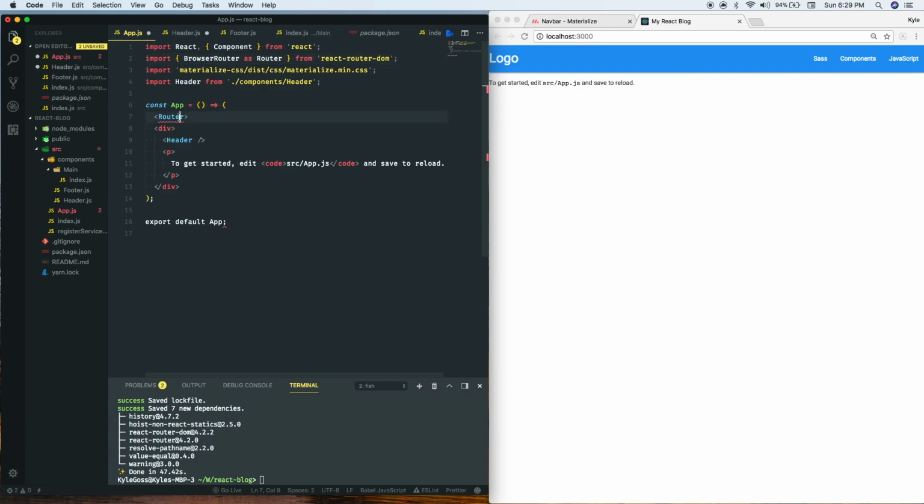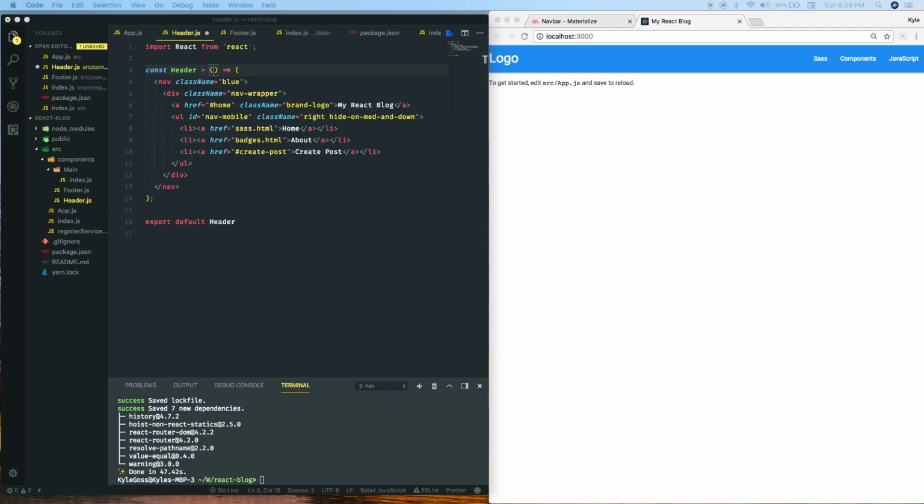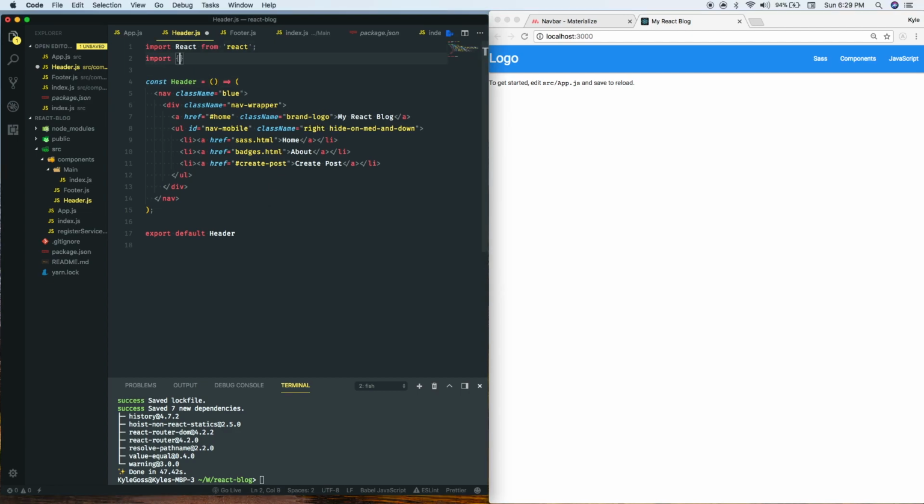Okay, so now we have Router in here, and let's tab this over and end the Router tag. So everything within here is using the Router from react-router-dom. Okay, cool. So now if we go over to our header, we can now use React Router links. So we're going to do import Link from react-router-dom. It's another little component that comes with React Router DOM. We're going to change these a tags to Links.